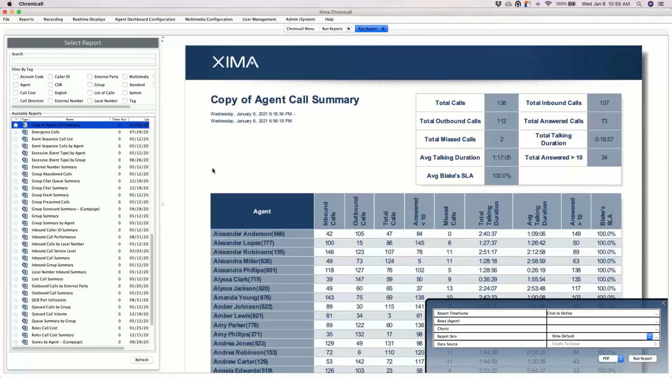Okay, great. Any questions on creating or editing reports?